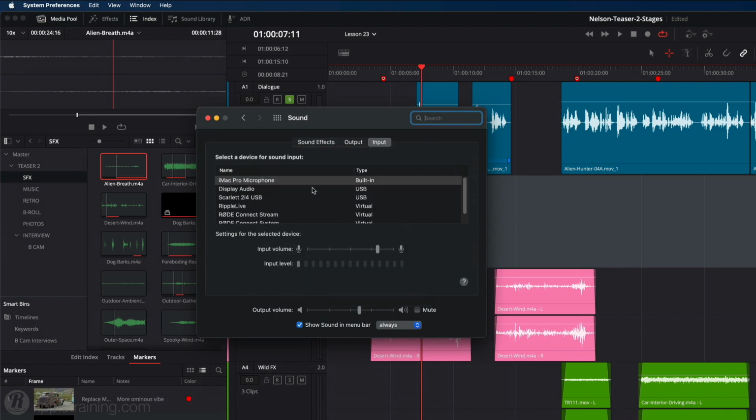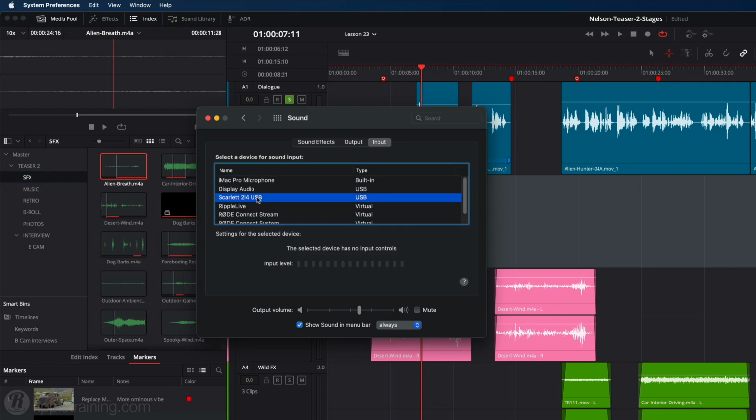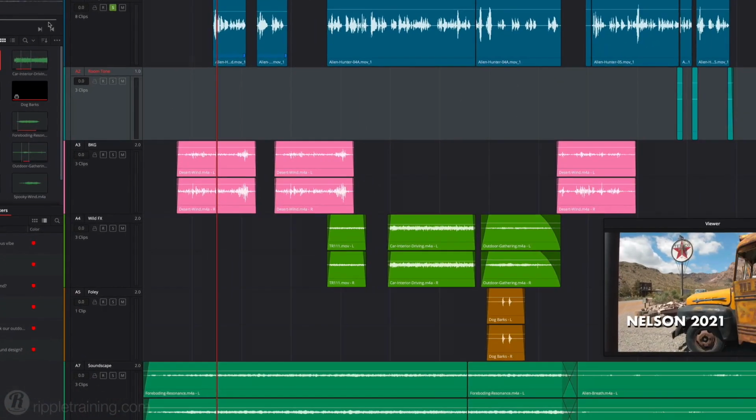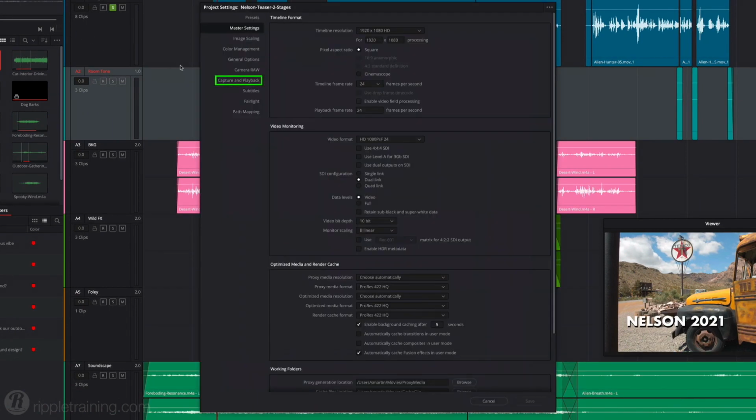On my Mac, I have a number of different sound inputs to choose from. For recording, I often use a Yeti microphone from Blue. Make sure to monitor the signal to make sure your Mac or PC is picking it up. Then close the window. Back in Resolve, press Shift-9 to call up the project settings. Click the Capture and Playback settings.